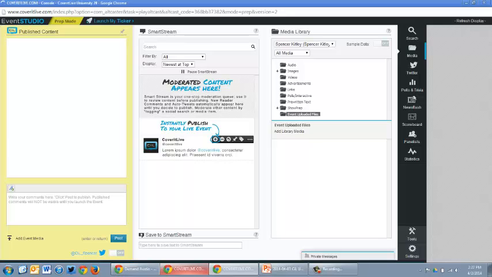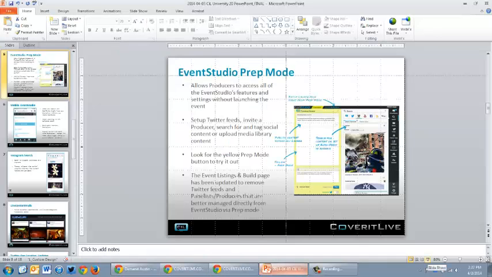In this instance, it's my ticker. Yours may say launch my event. So just look for the jetpack rocket and you will be live in your event at that time. Move back over to the presentation.